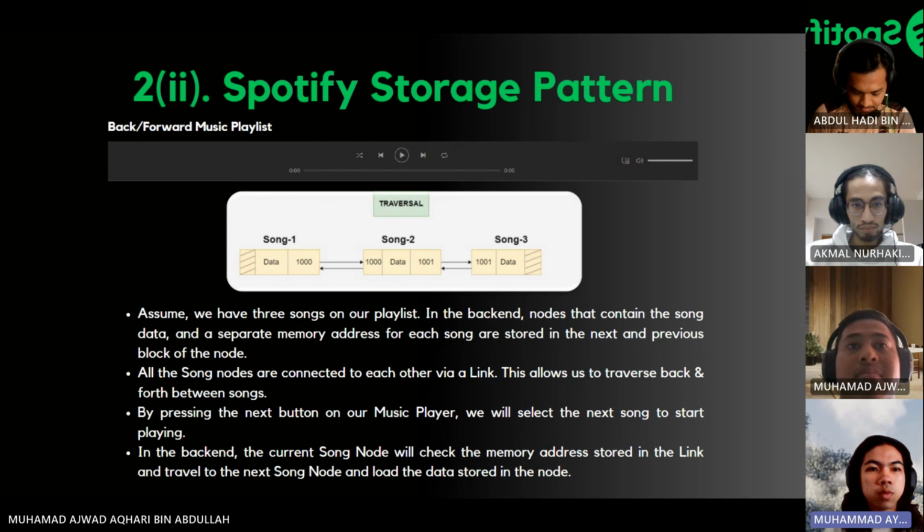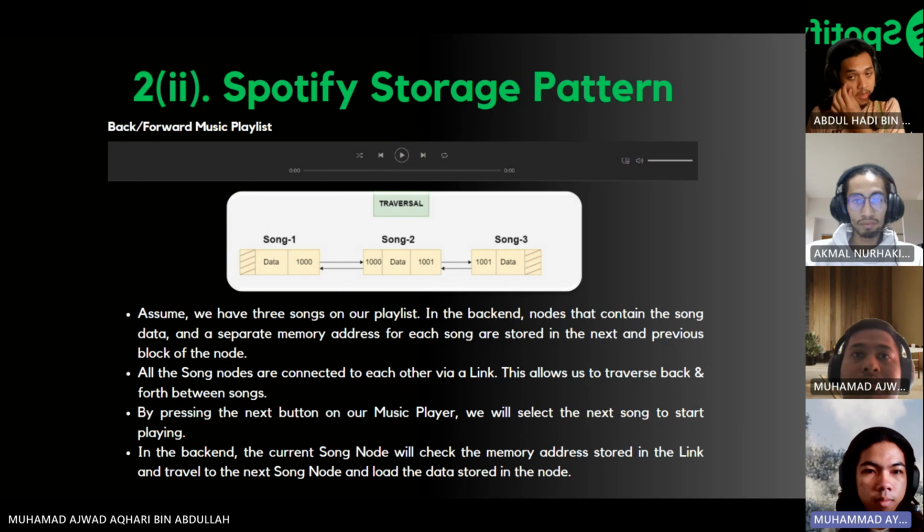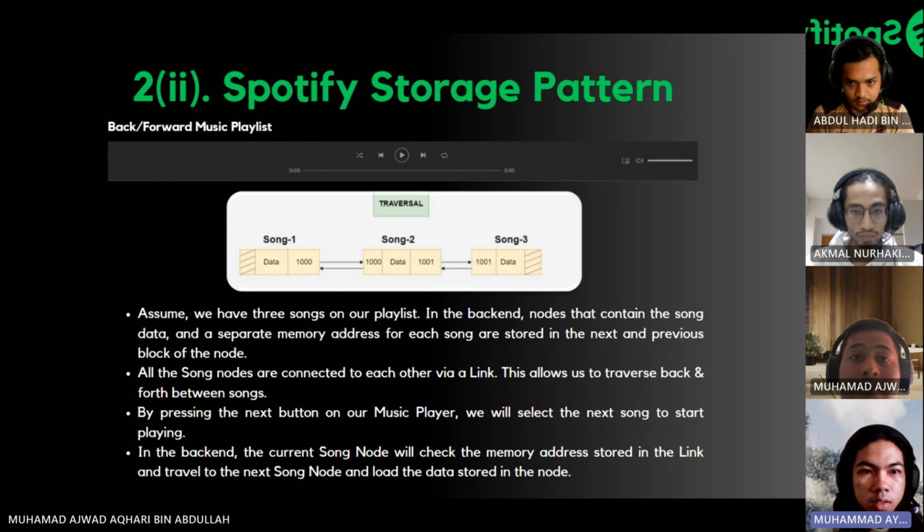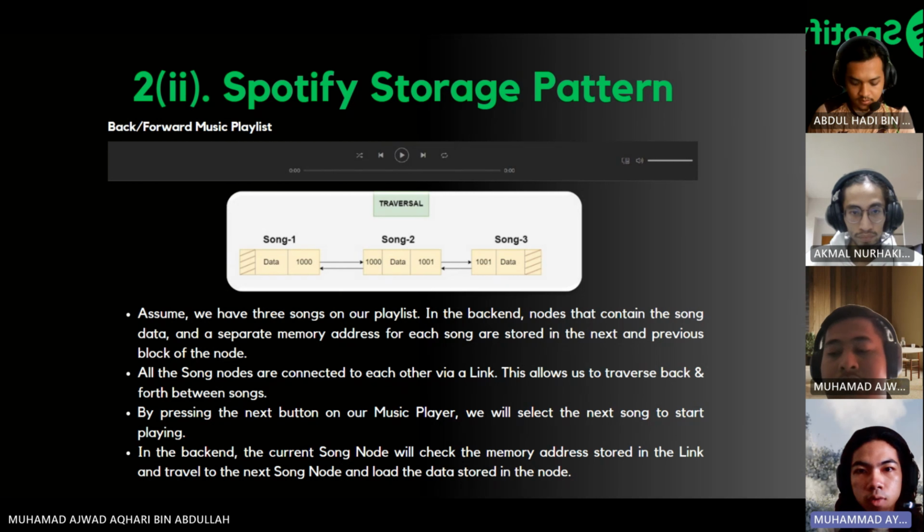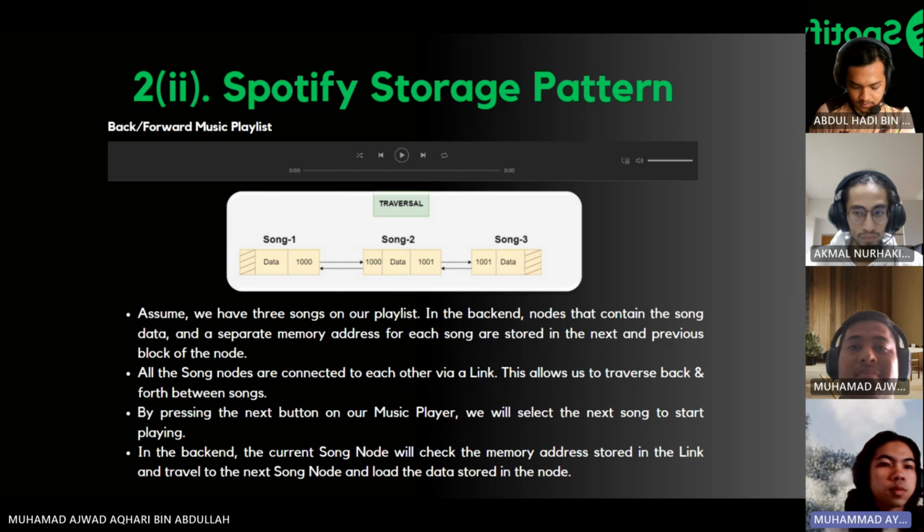Firstly, we have to assume that we have 3 songs on our playlist. In the back end, as we all know, the nodes contain the song data and separate memory addresses. Let's look at song 1, song 2, and song 3. We can see that song 1 holds the data and also the next memory address. It doesn't have the previous memory address because it is the head of the nodes, and song 3 holds the tail of the nodes, so there will be no next memory address.